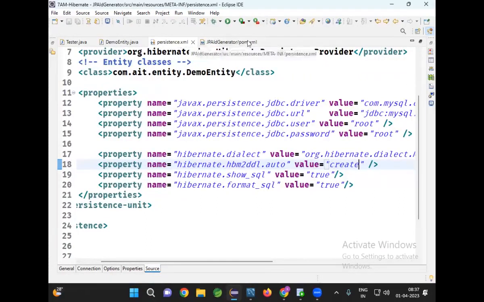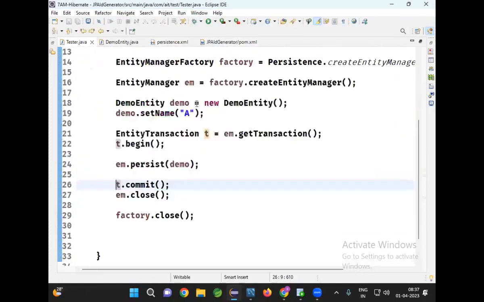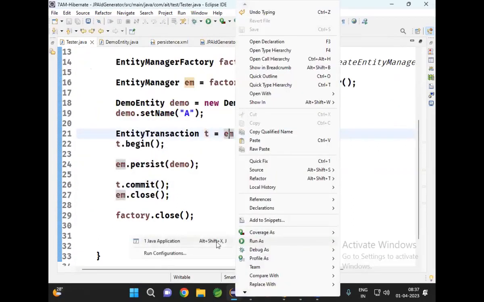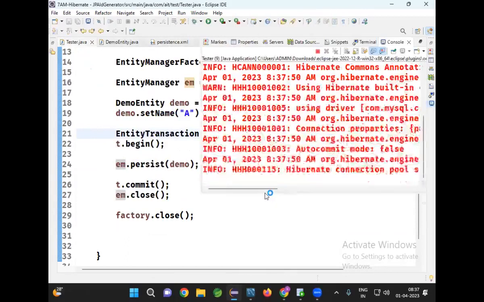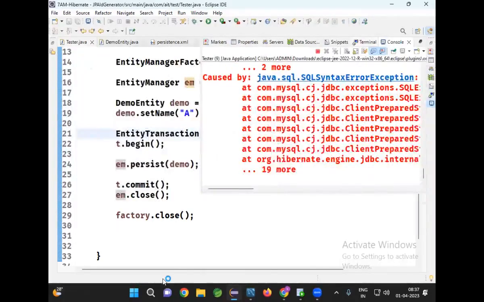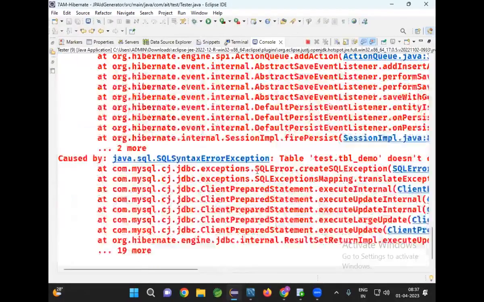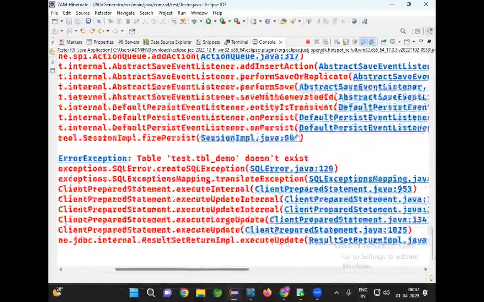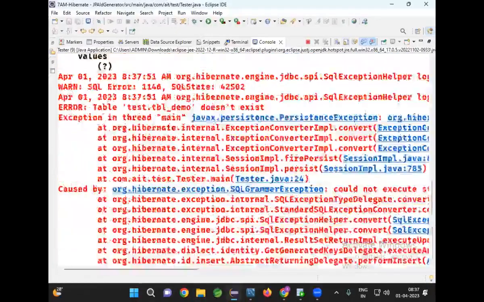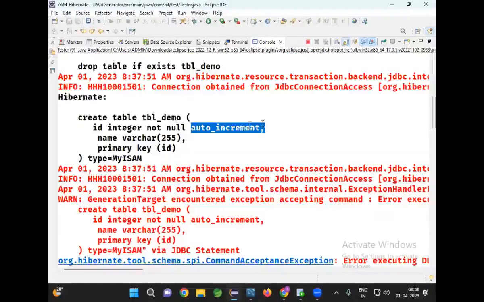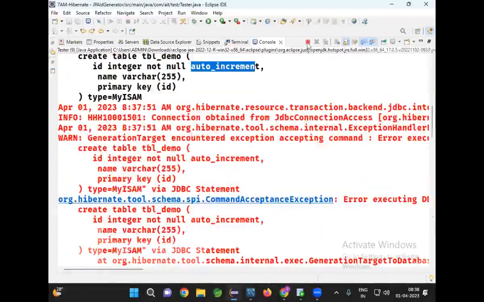I'll tell you when to write create and when to write update. Run as a Java application. It's not creating because we need an auto increment column. This ID needs auto increment, because identity uses an auto increment column. Okay, just a minute.